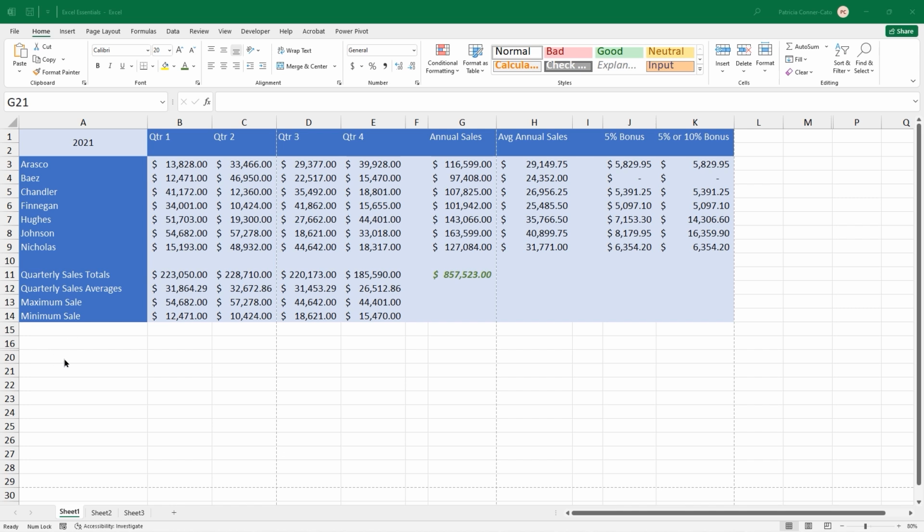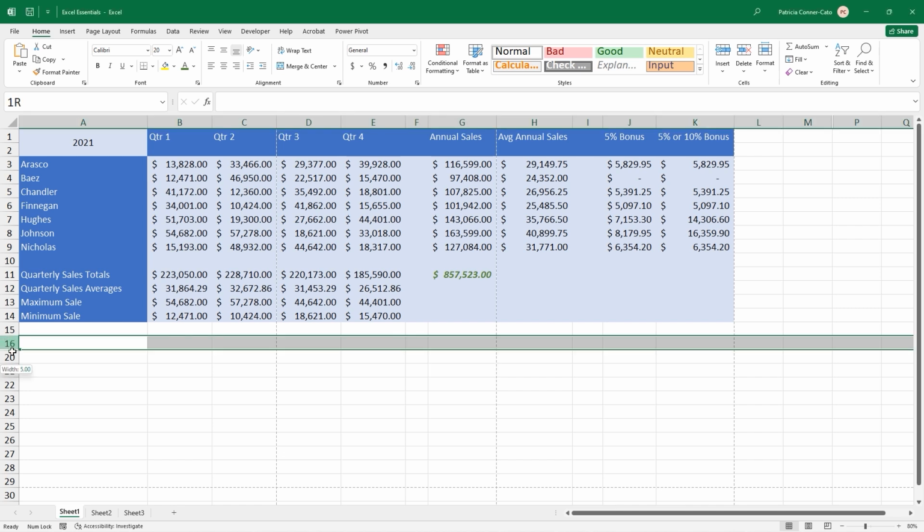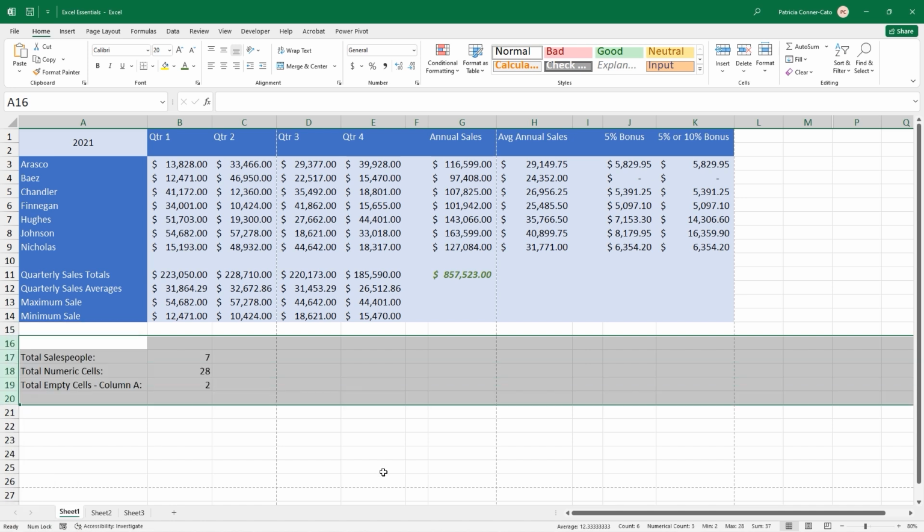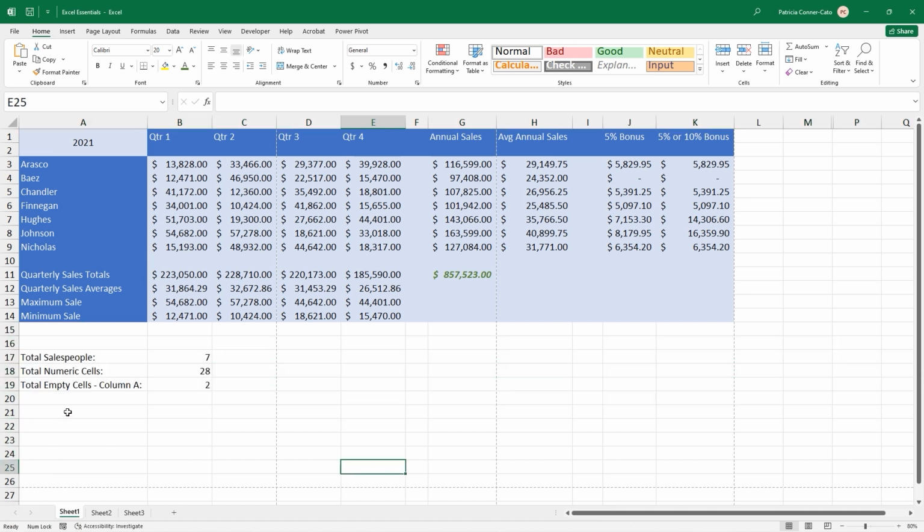Let's go ahead and unhide rows 17 through 19. So I'm going to select row headings 16 and 20, right click and unhide. And then I'm going to select the data that's there in columns A and B, so A17 through B19.